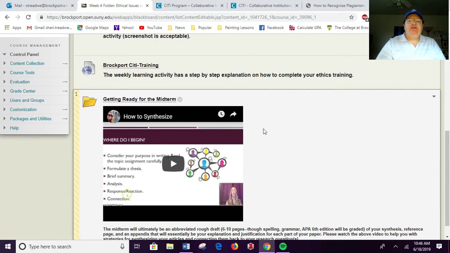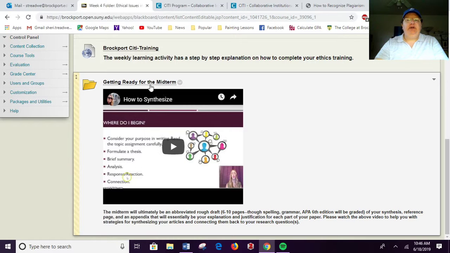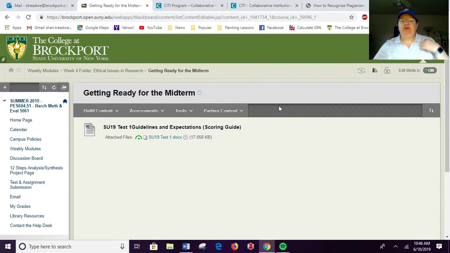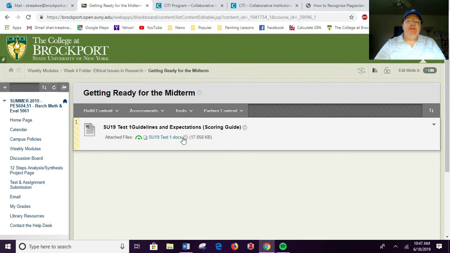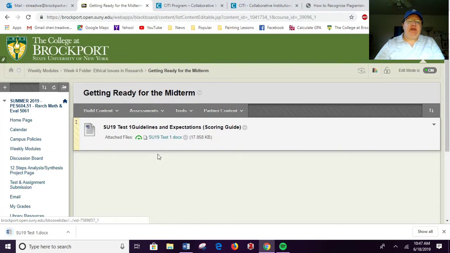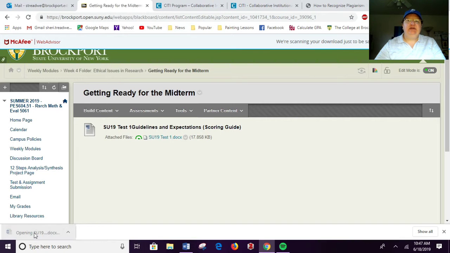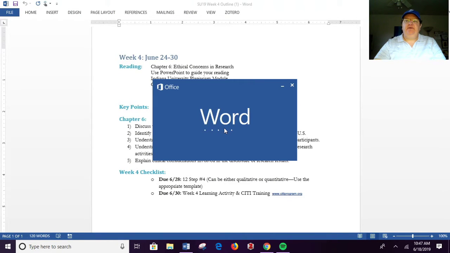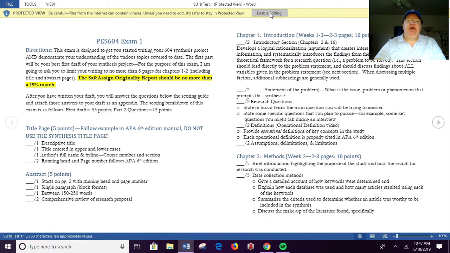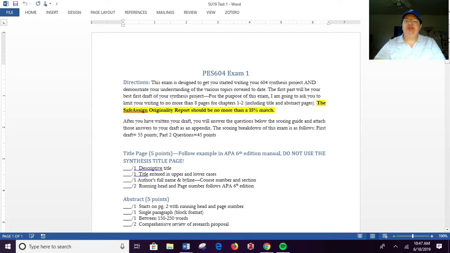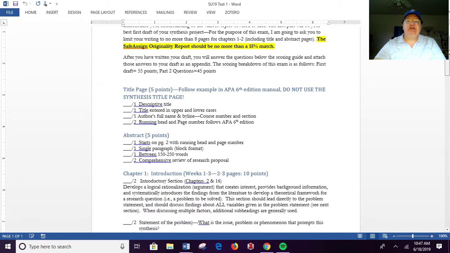Also, there's a getting ready for the midterm folder. I have just updated that. I apologize for not getting that put into week 3's, but since I'm working ahead, I'll send out an email and get folks alerted that it's posted in this week 4. I updated the scoring guide, so to take a look at that, what you're basically going to do is write your best first draft of your synthesis project, which is just chapters 1 and 2 of your synthesis.